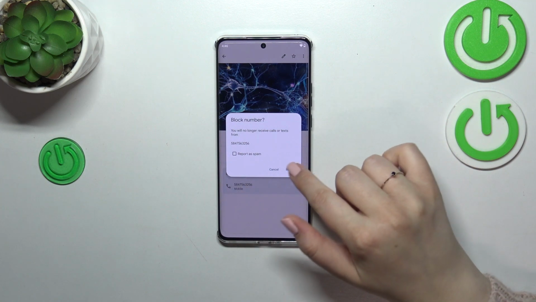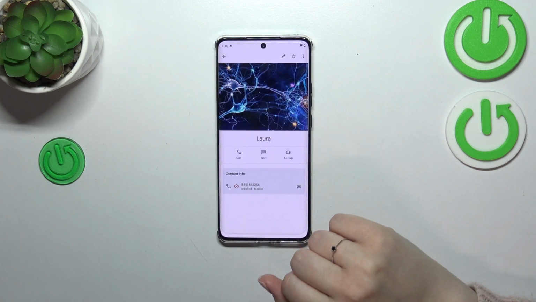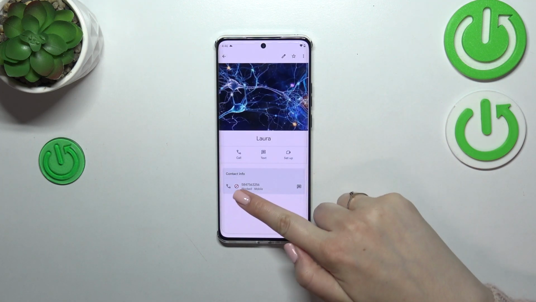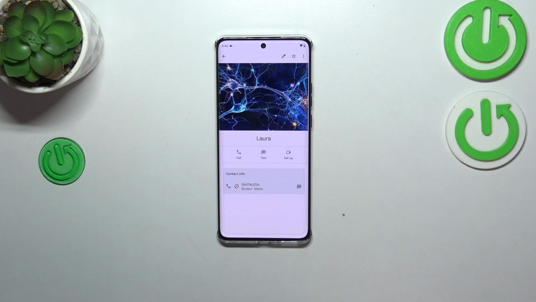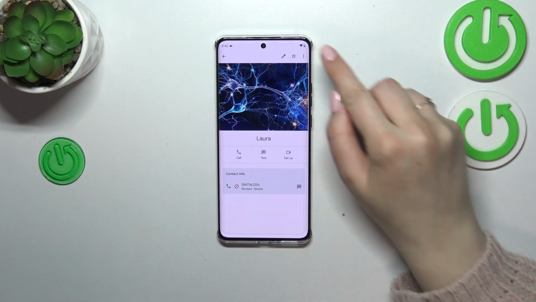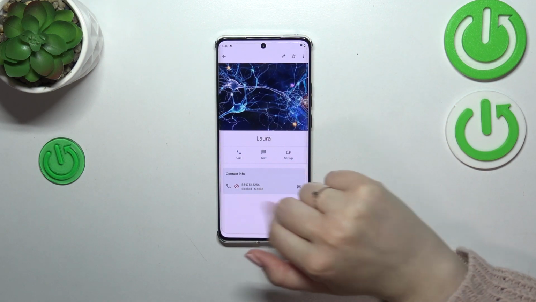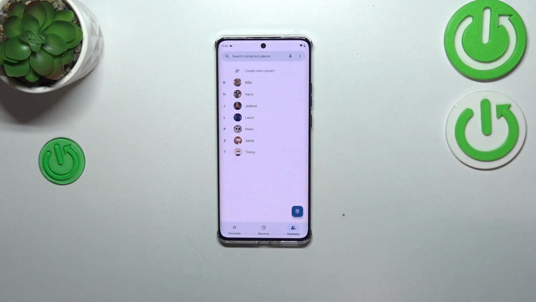I don't want to report it as a spam, so let me untick this option and tap on block. And after confirming, you can see that here we've got this characteristic icon that this number is blocked. Of course, you can unblock it the same way right here, but let me leave it like this. We will check if it will appear on the blacklist.